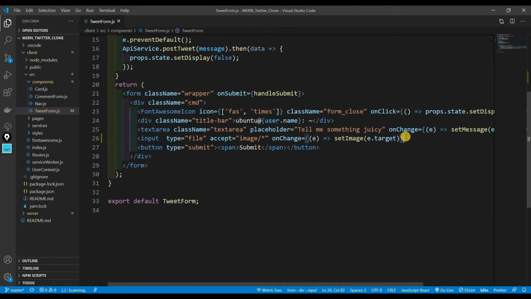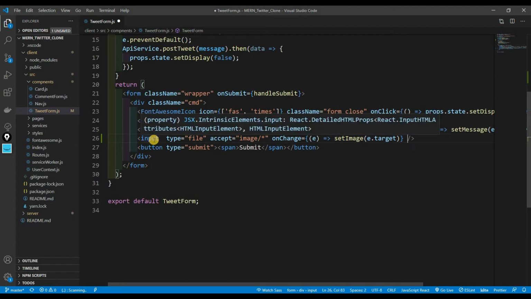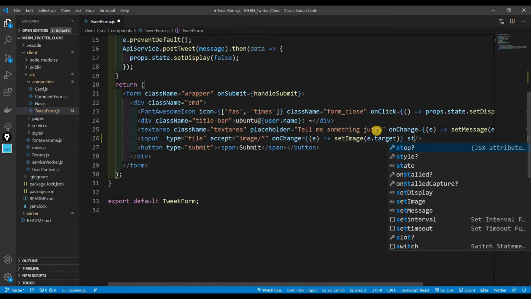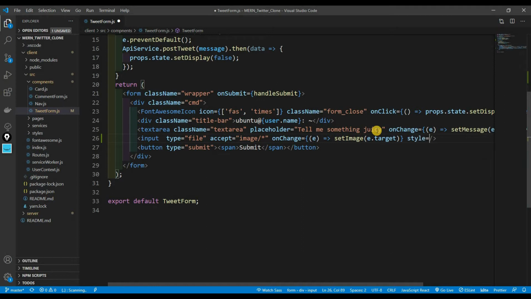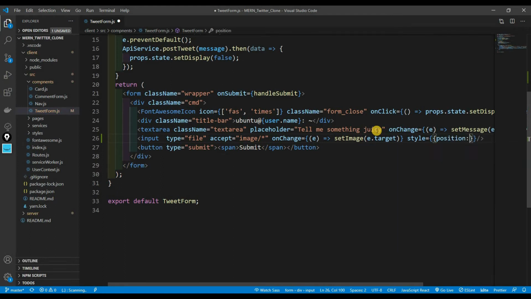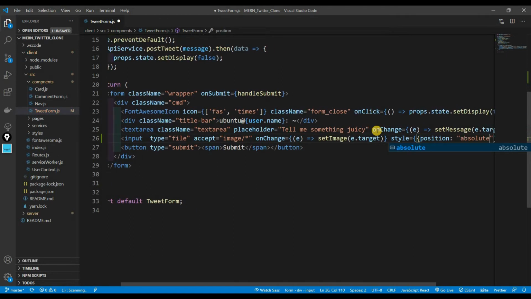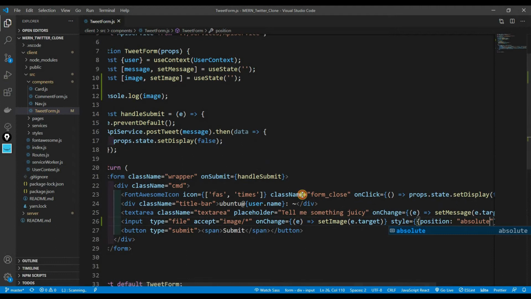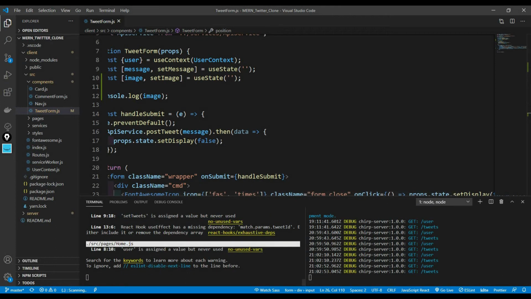Before we do that, I forgot. Since the way my CSS works, it's pretty crap, I do need to add a style into this. And I need to have position, we're going to set that to absolute, so that way we get a peek of it. You're going to see what I'm talking about when I say peek. All right, let's just give this a go now.